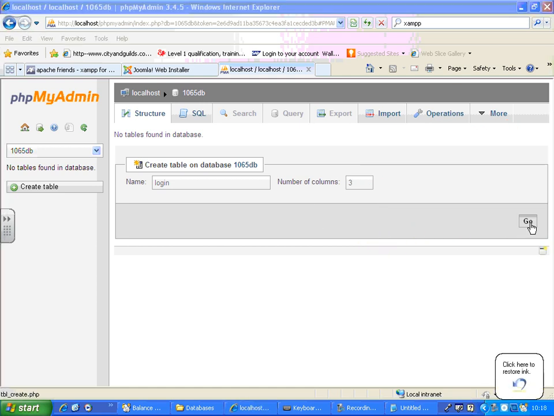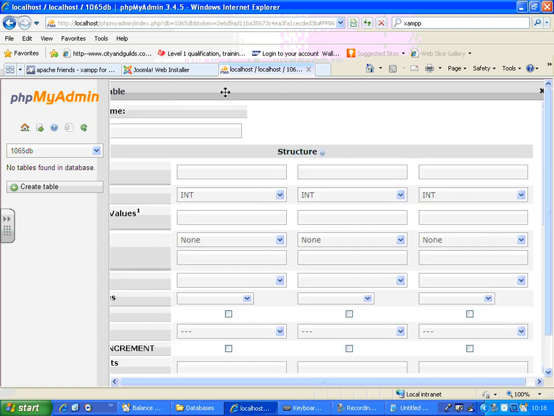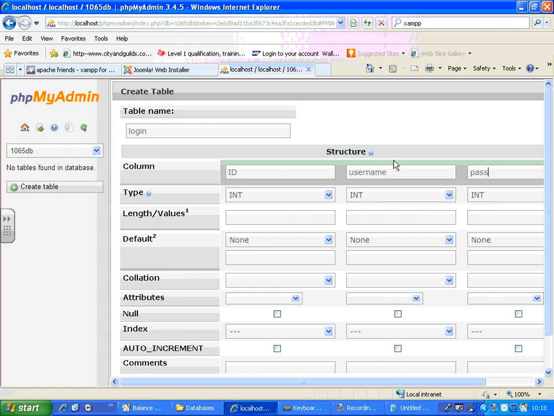And if I click on go, you see it gives you the next window where it asks a few details about your database table. Now the details it asks you, I'm just going to move this window for a while. Name of the column at the top. The first column name, ID. Second column name, username. And the last column name, password.